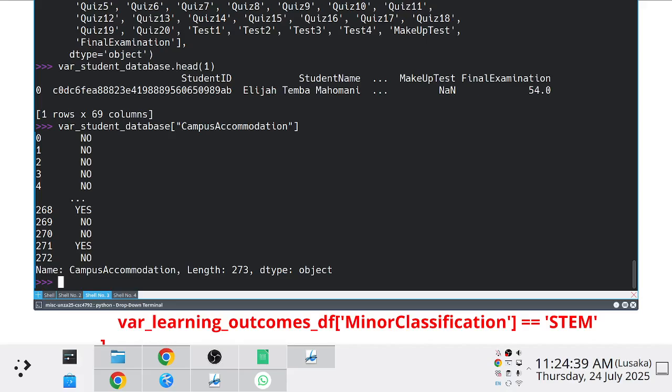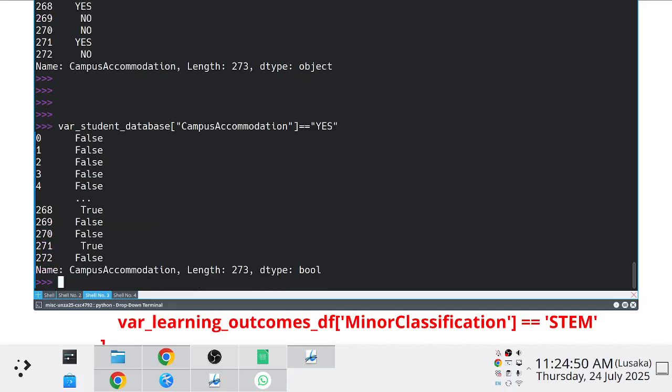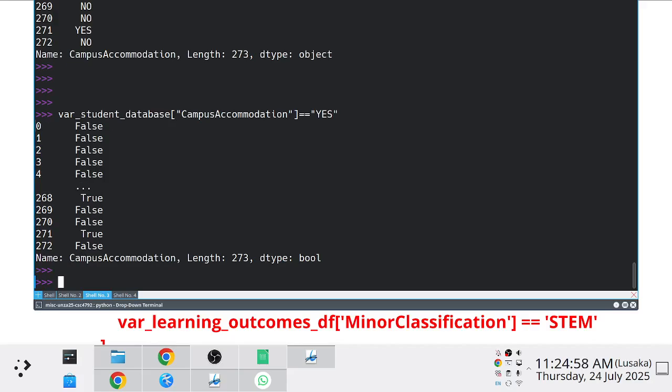So if this is the case, we can specify that we are interested in just seeing entries or records that have the value yes, right? So we are creating a condition. And when we create a condition, what you notice is that the result we are getting are Boolean values, true or false. And because these are Boolean values, we can then filter on our data frame, right?